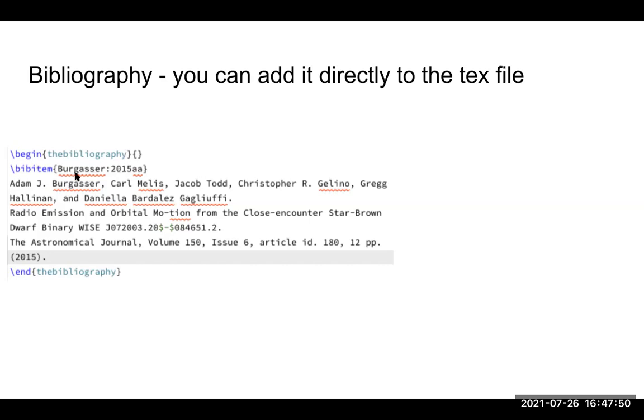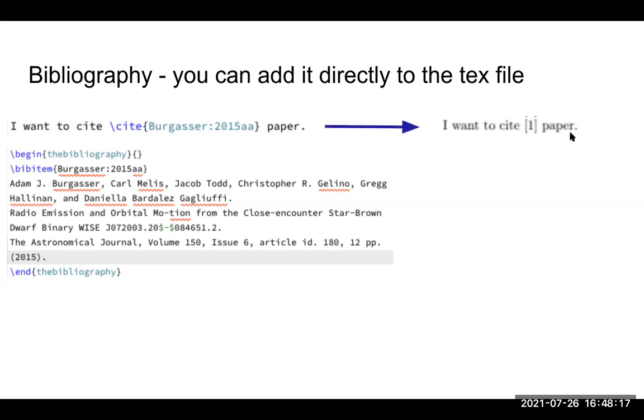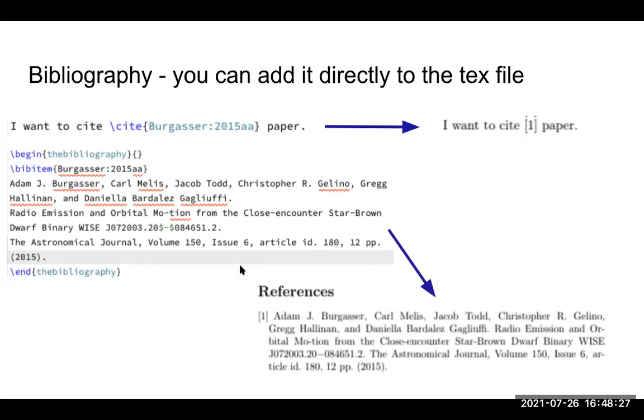And this is the bibliography info. You have the authors, typically the title, and the journal, volume, issue, page number and year. In the text, you want to cite, you just write backslash cite with this reference, the citation key. As the output, this is another bibliography format that's the default in LaTeX. At the end, you have this nice reference list. So you can do it in your own LaTeX file.